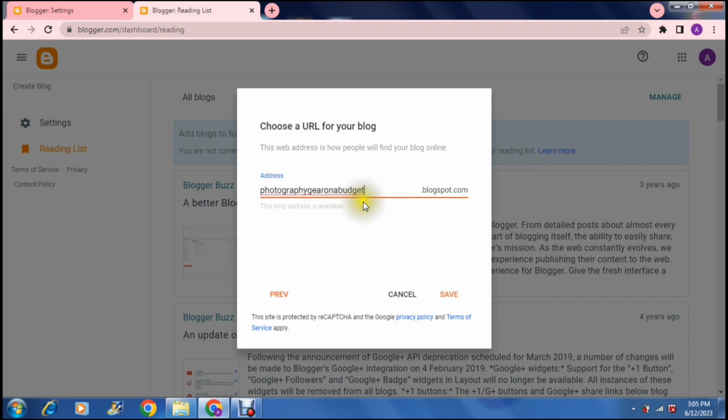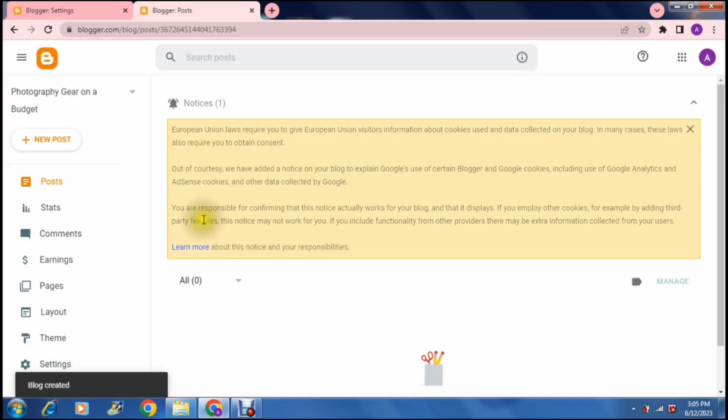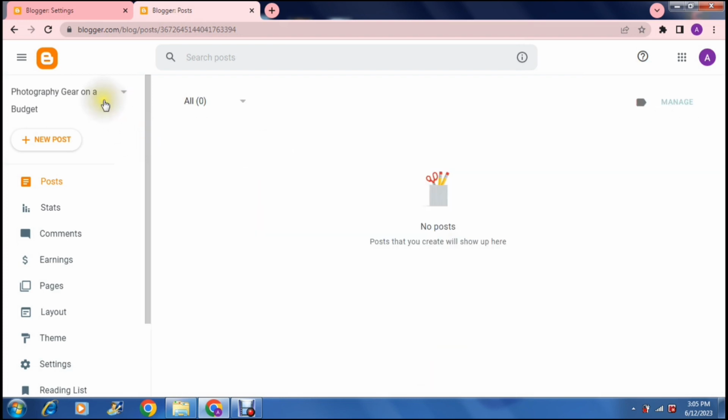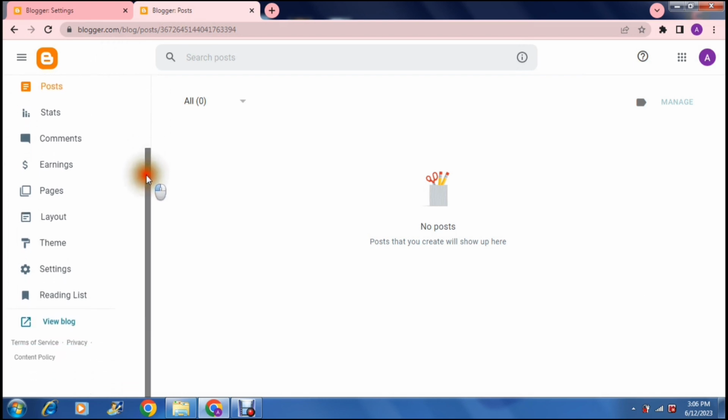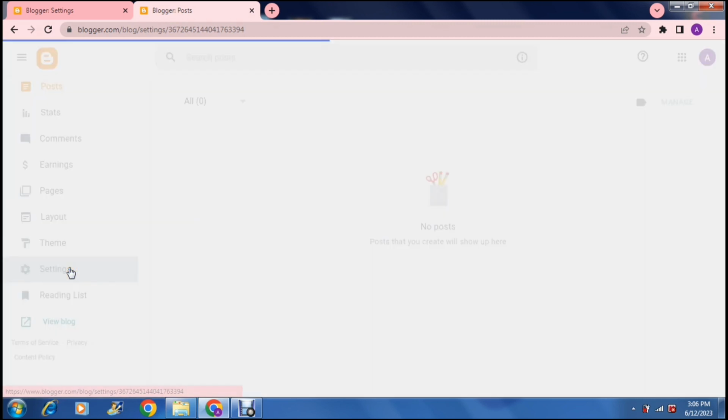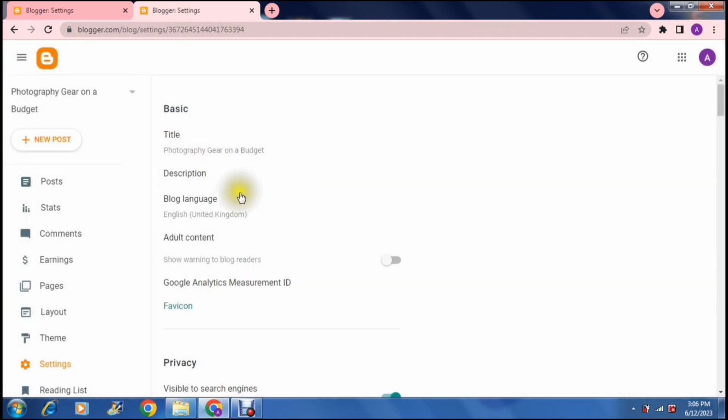photography gear on a budget.blogspot.com, and we can just tap save, and this is the URL to your actual blog. What it has basically done now is it has created your blog spot right over here, and it says photography gear on a budget. Remember, you can always edit this back. If you go down over here and you go into settings, you can change all of these details right over here. So the description and all of the other details you can change right over here in that page.